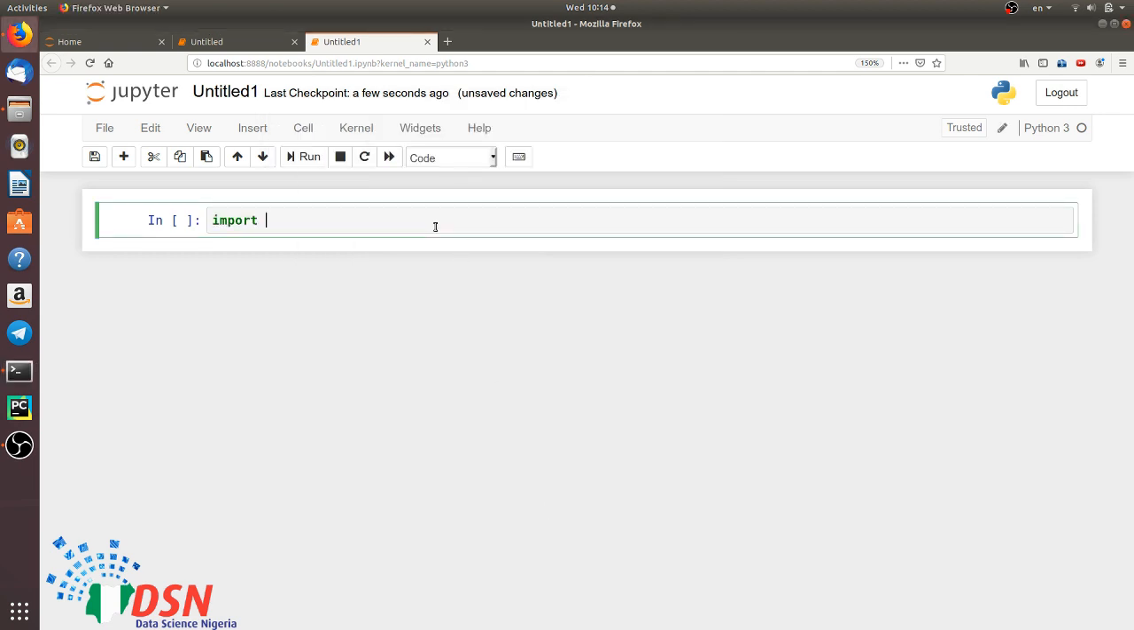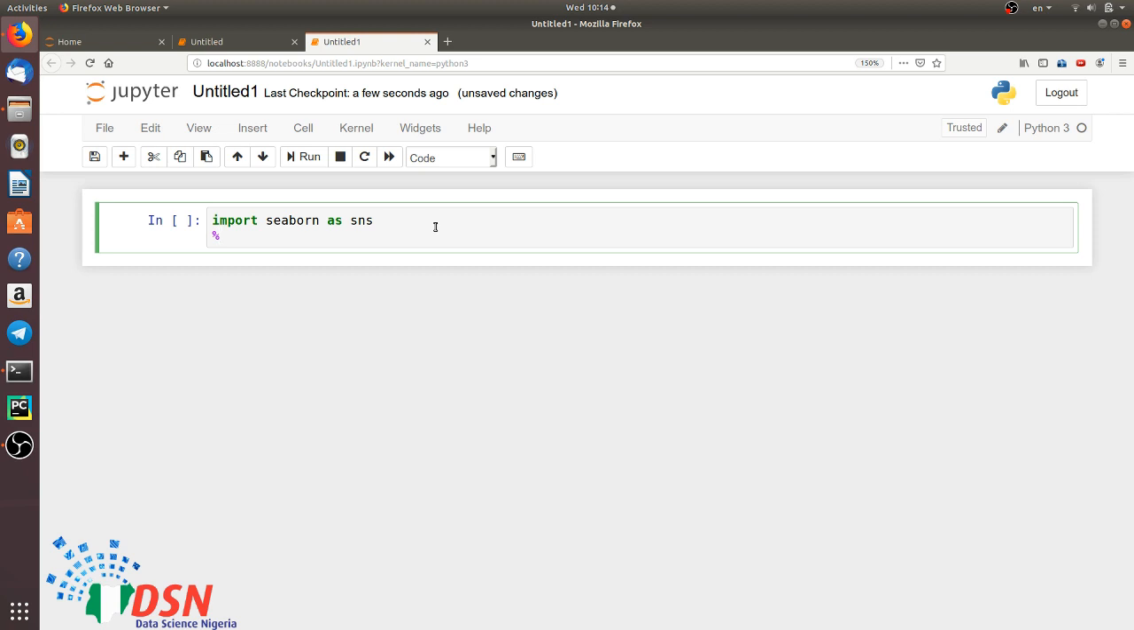Okay, so in this session we want to introduce very little about Seaborn, because Seaborn has lots of capabilities, but we just want to have a quick introduction to Seaborn. So let's import Seaborn as sns, and also %matplotlib inline.